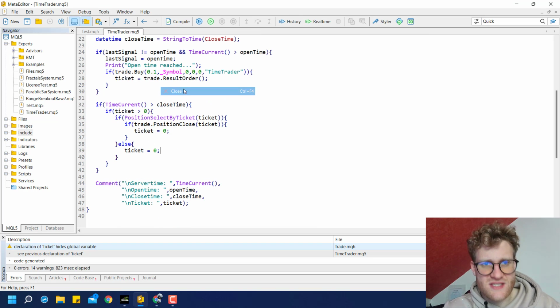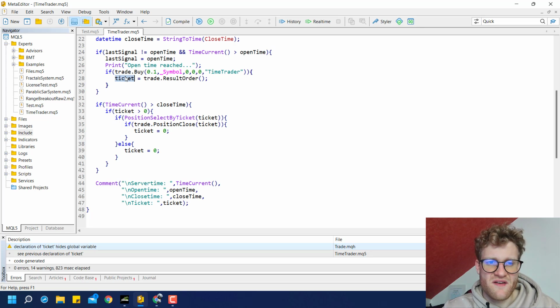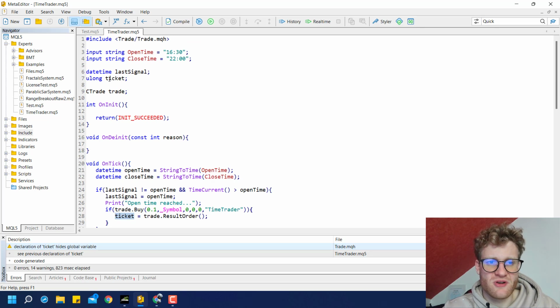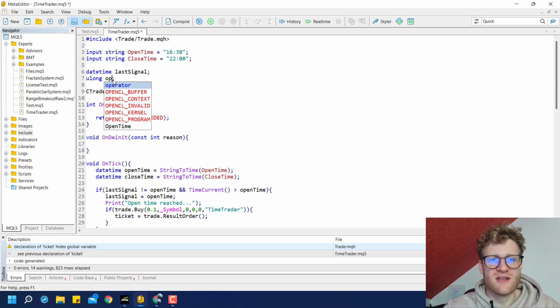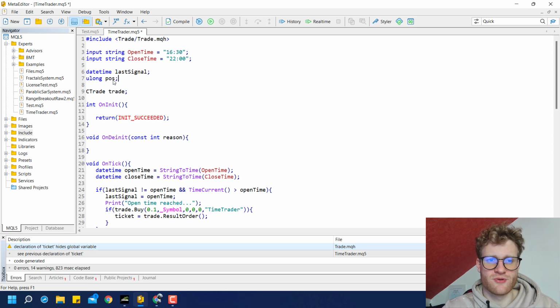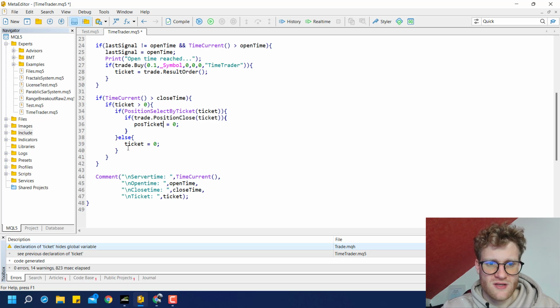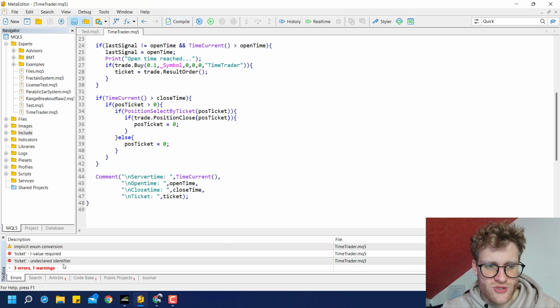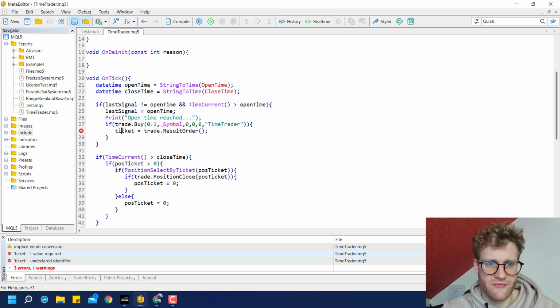Yeah. Okay, this is a problem that happens if you choose a variable name on a global scale, which is ticket, because this ticket variable is already used in the trade.mqh file. So we can just say position ticket, and this will fix the warning. So just make sure to exchange every piece of code where you can where you use this ticket variable before.